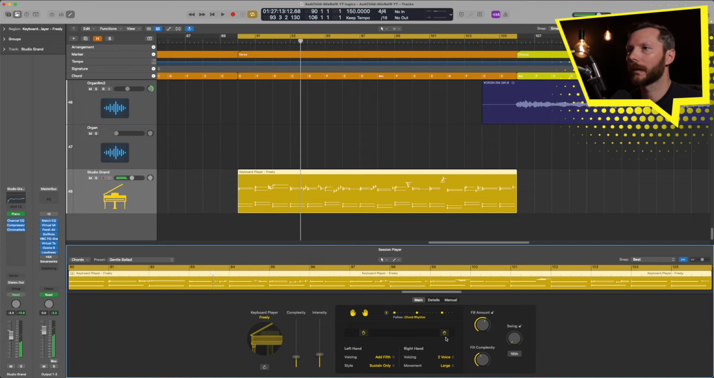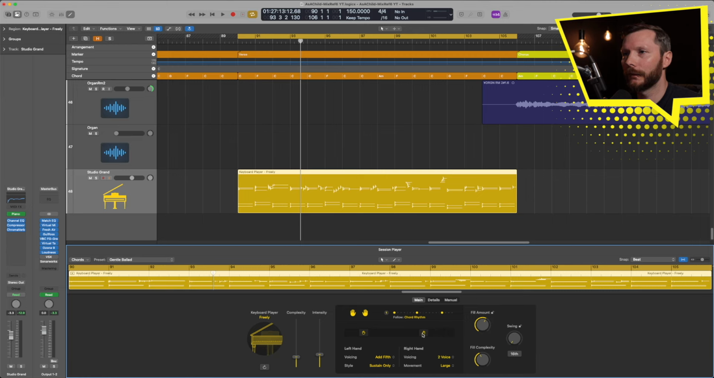So you might decide to change this depending on the section of the song we're in. So since we're in the verse, I'm going to bring these down a little bit.